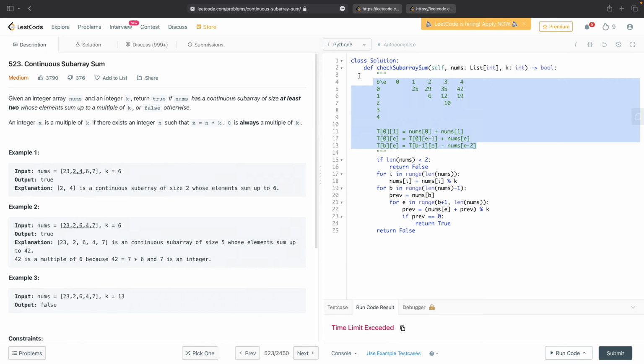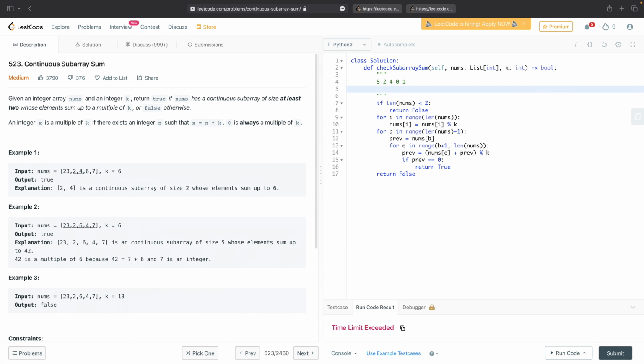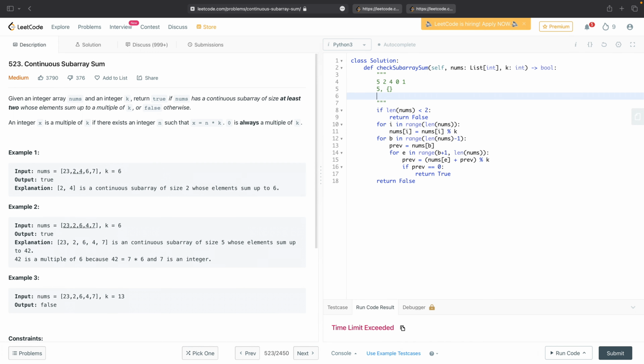Let's try this algorithm. This is useless, so let's try this. First off, I'm going to convert these into 5, 2, 4, 0, 1. These are the mod values of nums. So now I'm going to do 5 with an empty set. There are no prefix sums available. Now I'm going to do 1 with the 5 prefix available to me.